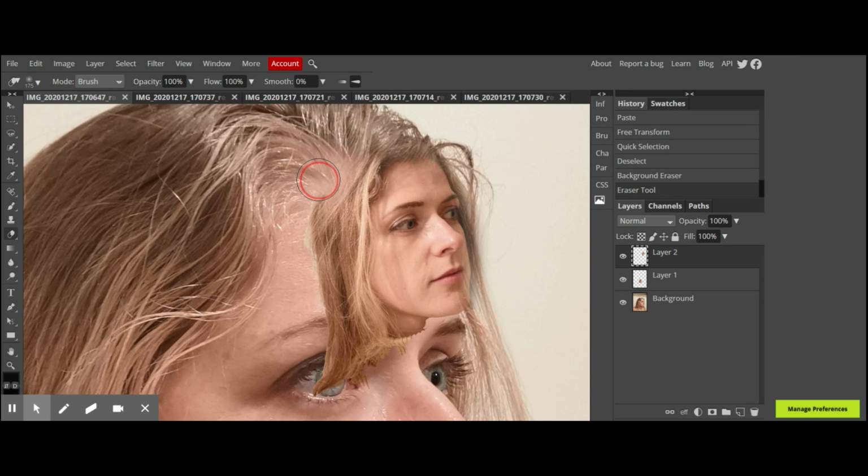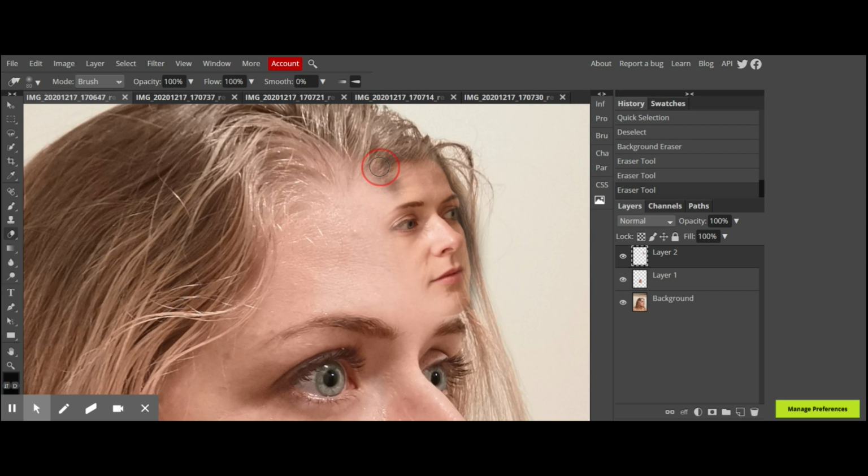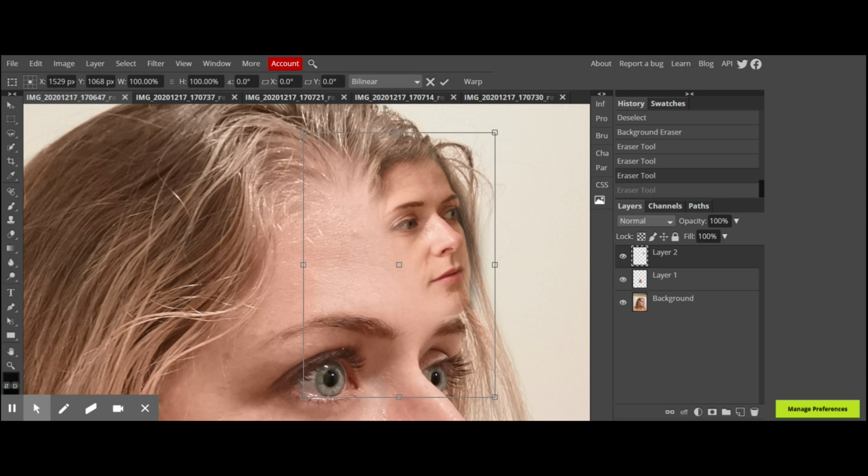And again, I'm just changing the brush size so I get a bit more precision with what I'm doing. I think I quite liked it as it was actually. Okay, and Control Alt T to change this.